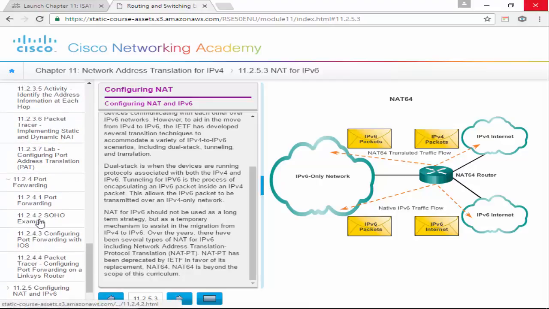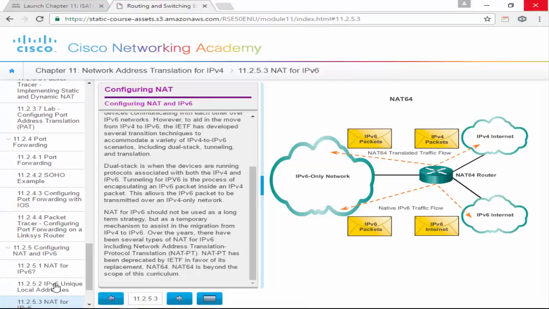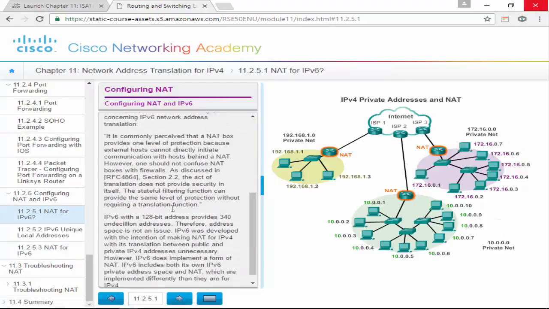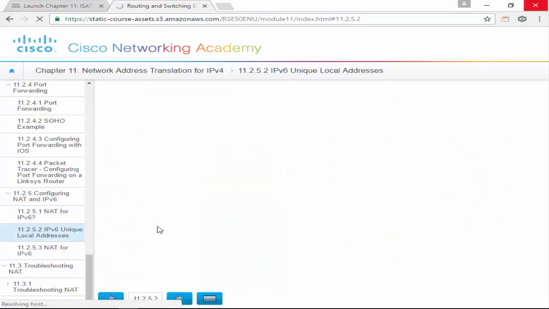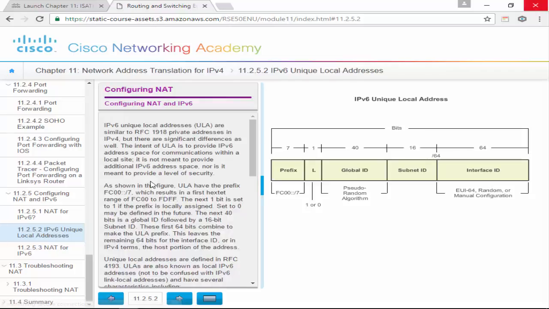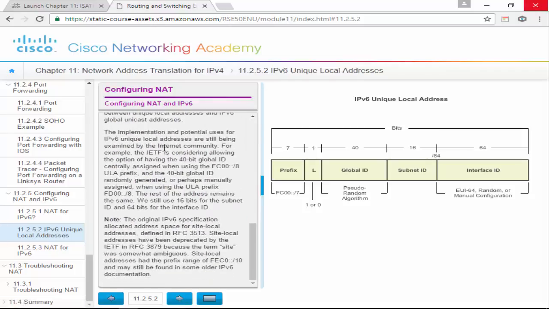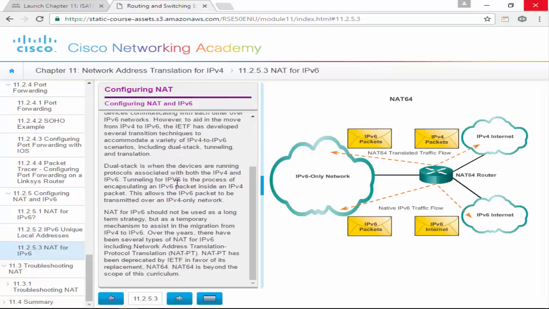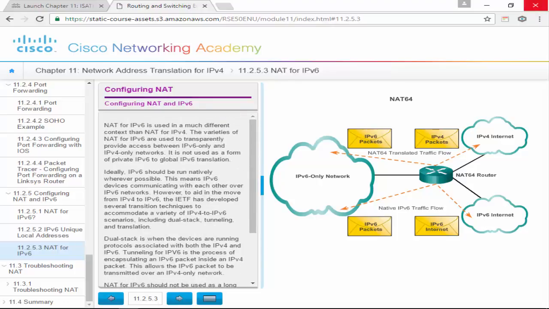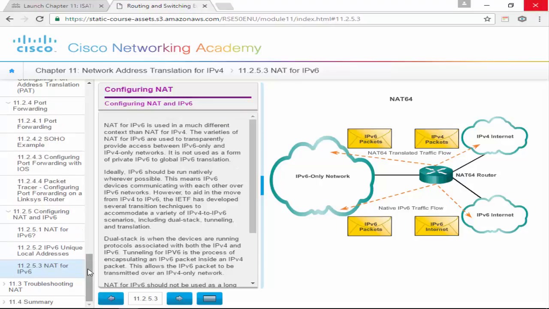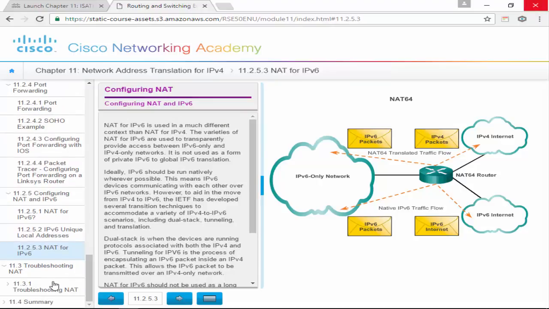But I'm confused, right? It said we're going to configure it. I'm not seeing any configuration commands issued anywhere. It's a temporary strategy, blah blah. Anyways, so I guess that's just the theory of how to configure it for NAT.